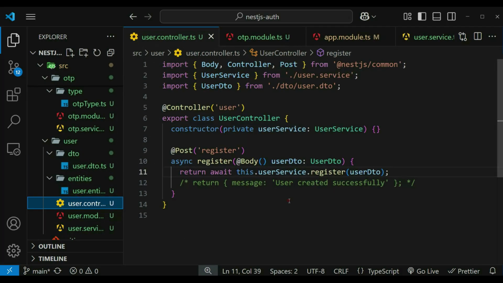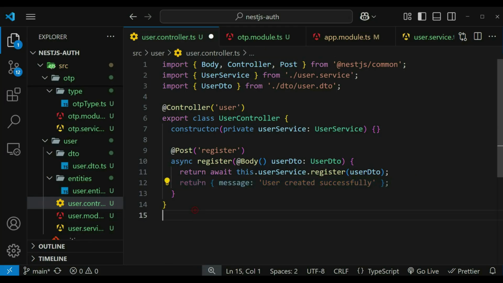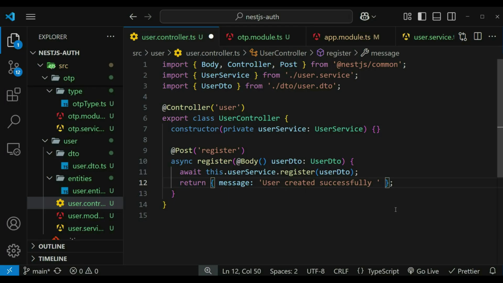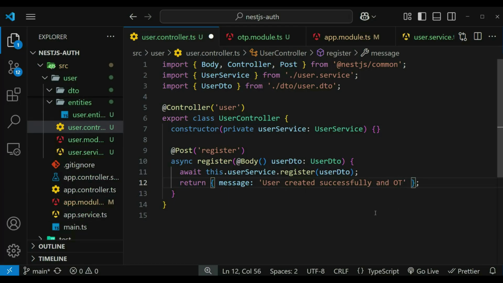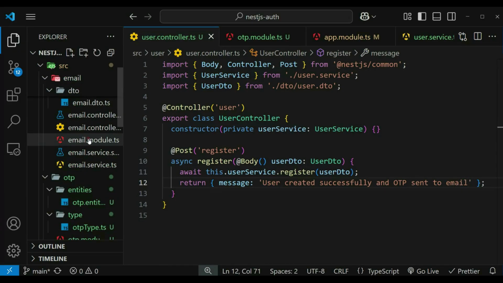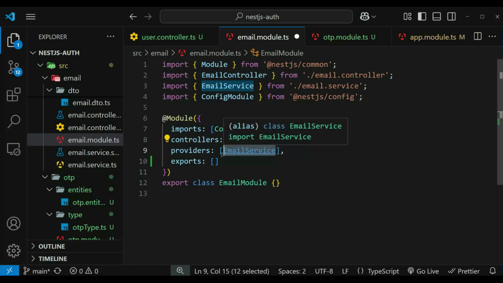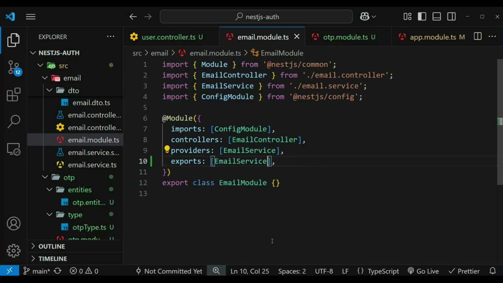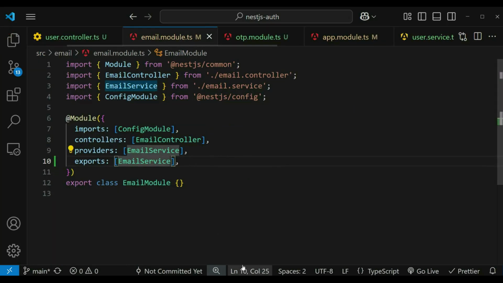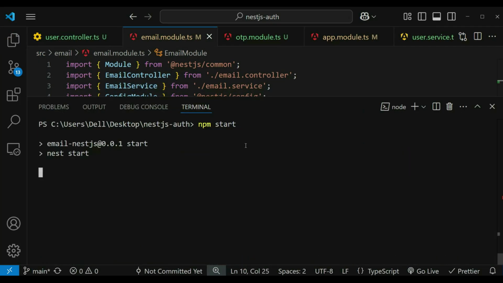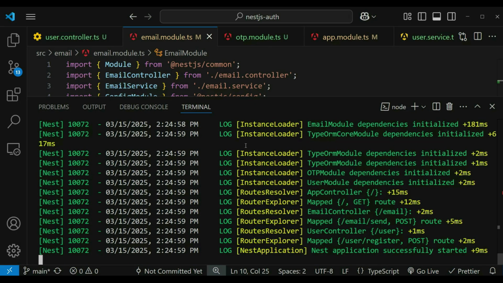Back in our user controller, uncomment this and remove return from here. We can also extend this message with OTP sent to mail. And in our email module, add the email service to exports. Let's run our project.